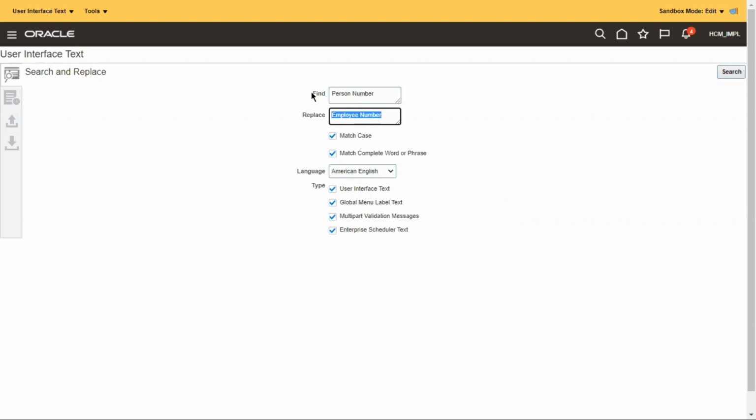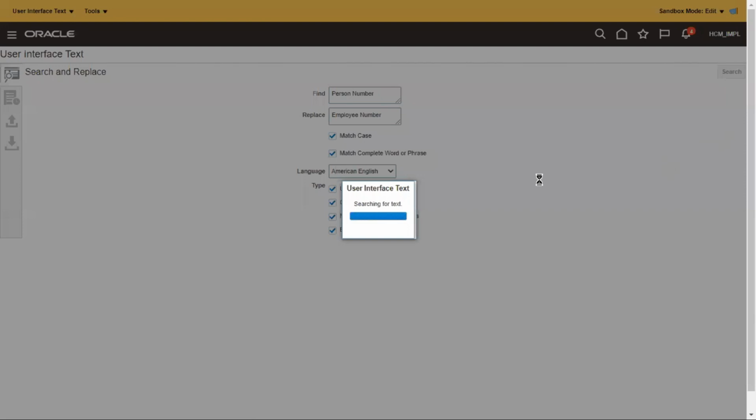So you pass in the Find the attribute you are expecting to rename, and in the Replace you give whatever updated text you are expecting, then check the boxes, and click on Search. Now the system is performing the search for that particular person number. It is going to find in which areas the person number field is there in the system. Once the search is completed, team, we can proceed with the replace string option.